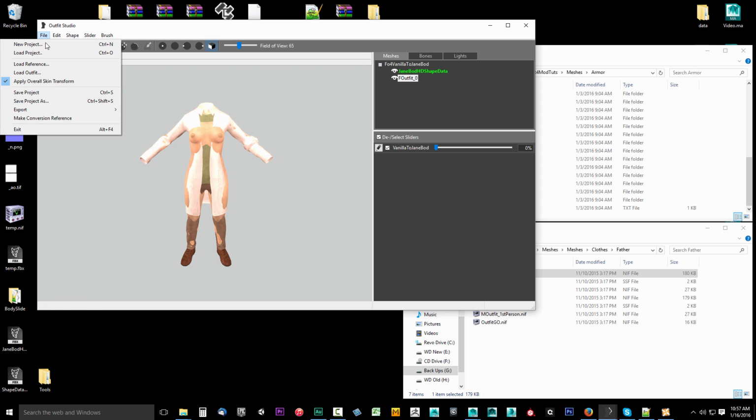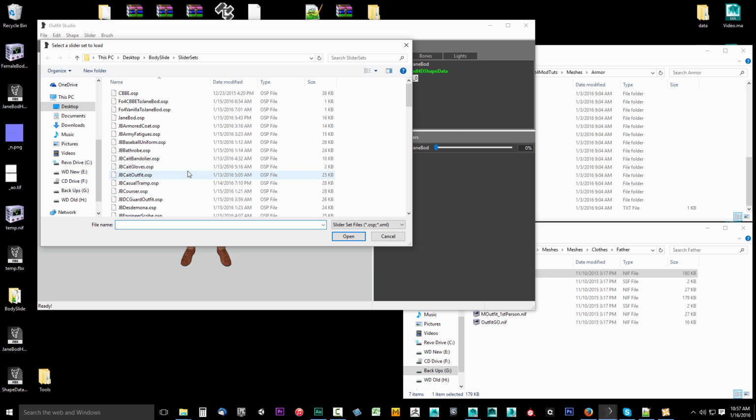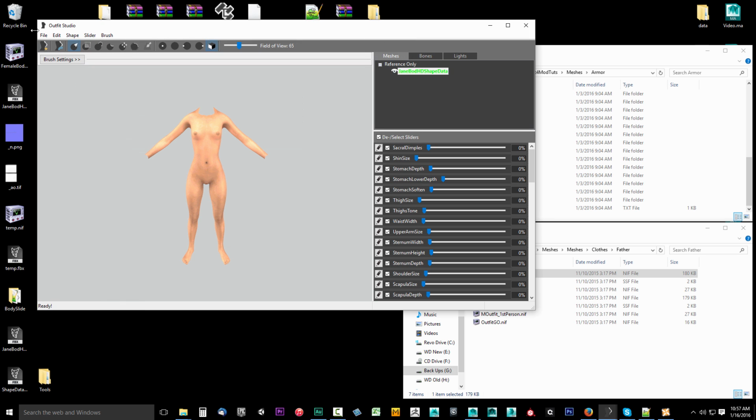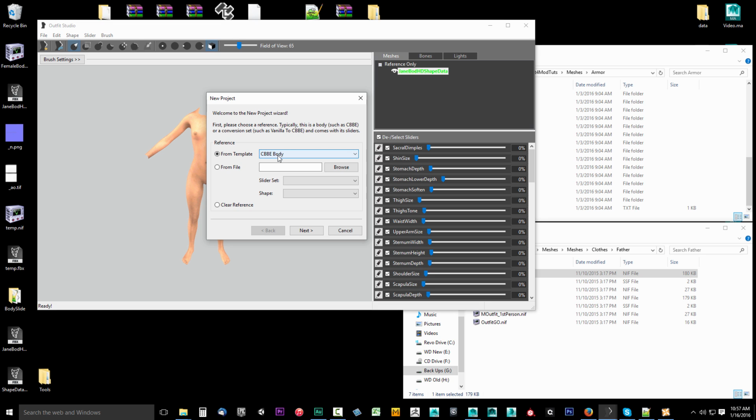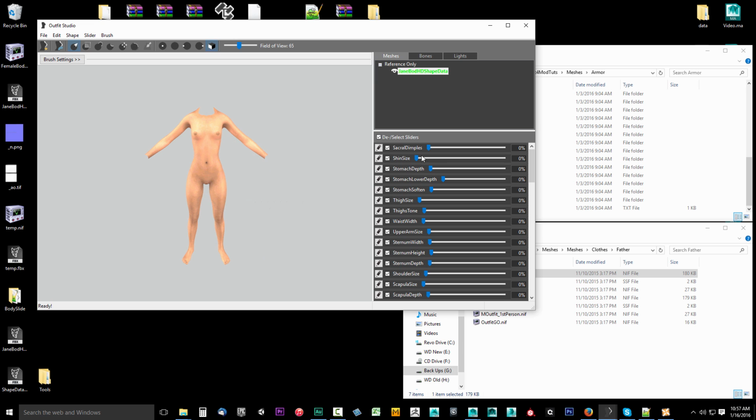Now I'm going to go up to File, and I'm going to load my project, and I'm going to select my Jane bot. Okay. In the event you're using CBBE, you would just go to File, say New Project, and just leave it at CBBE body, because this is the file that has all of your billions of morph targets here. These are all your slider data.